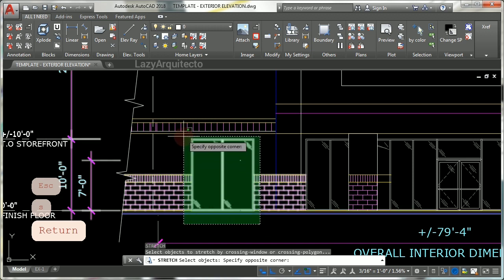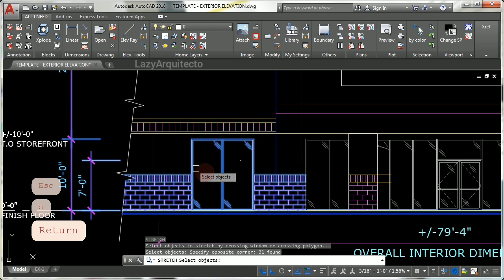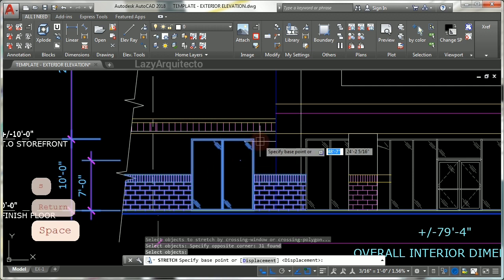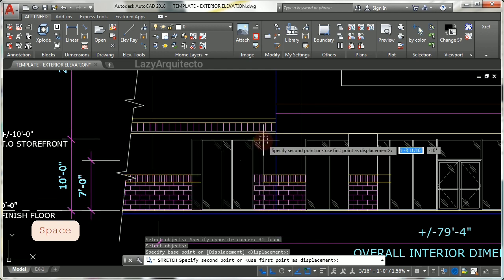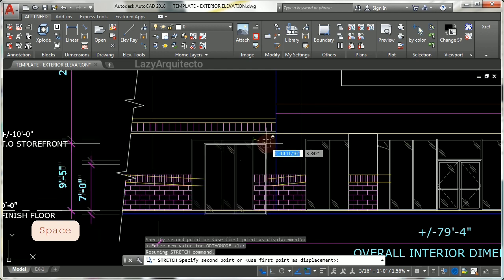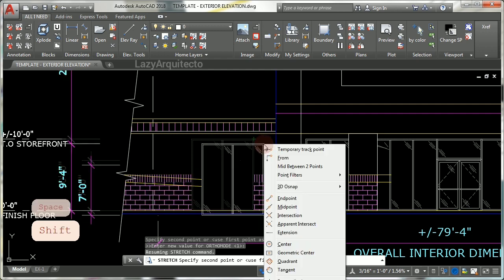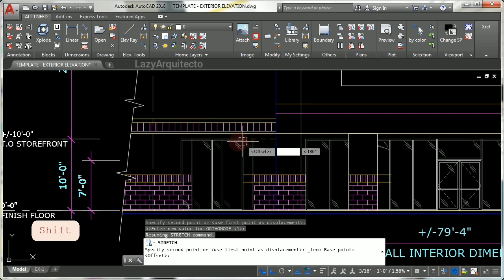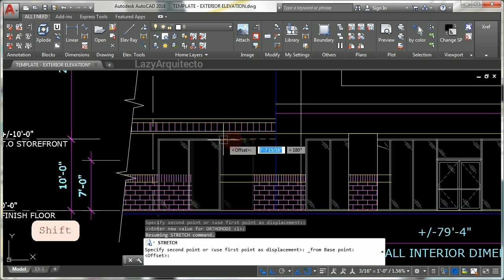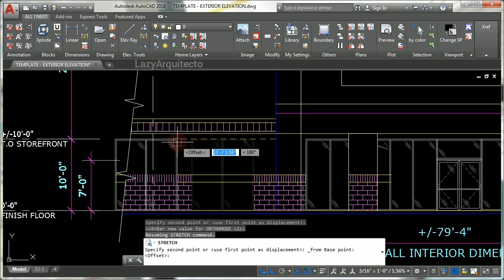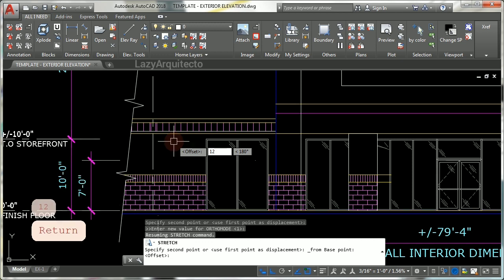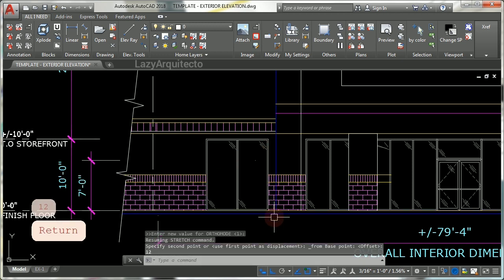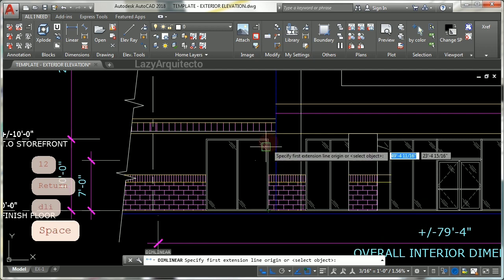and select this storefront and press enter, click here, hold shift on your keyboard, right click on your mouse and choose from. Now click this wall once and then finally move your mouse to the left and type your distance. We set 12 inches and enter. As you can see, now this storefront is 12 inches from the wall.